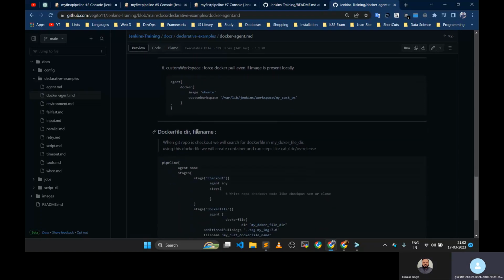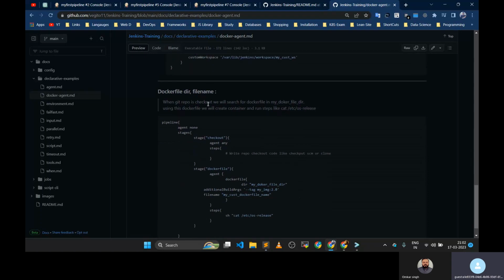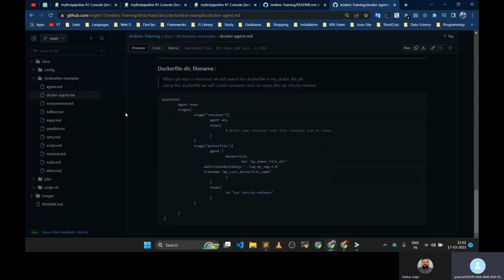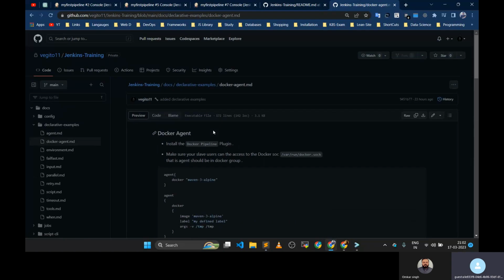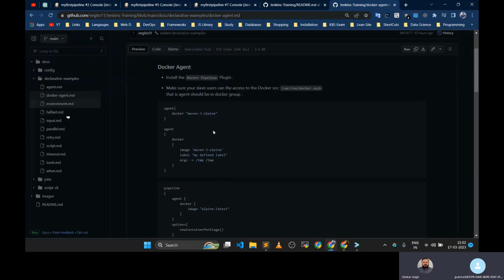Got it. Yeah. The next thing is custom workspace. It means which directory is to be used as the workspace inside the Docker container. So it is an easy thing, you can easily identify it. And there are other options, like if you want to give additional build arguments, a file name, this kind of thing, you can also give it here. So that is about the Docker agent.